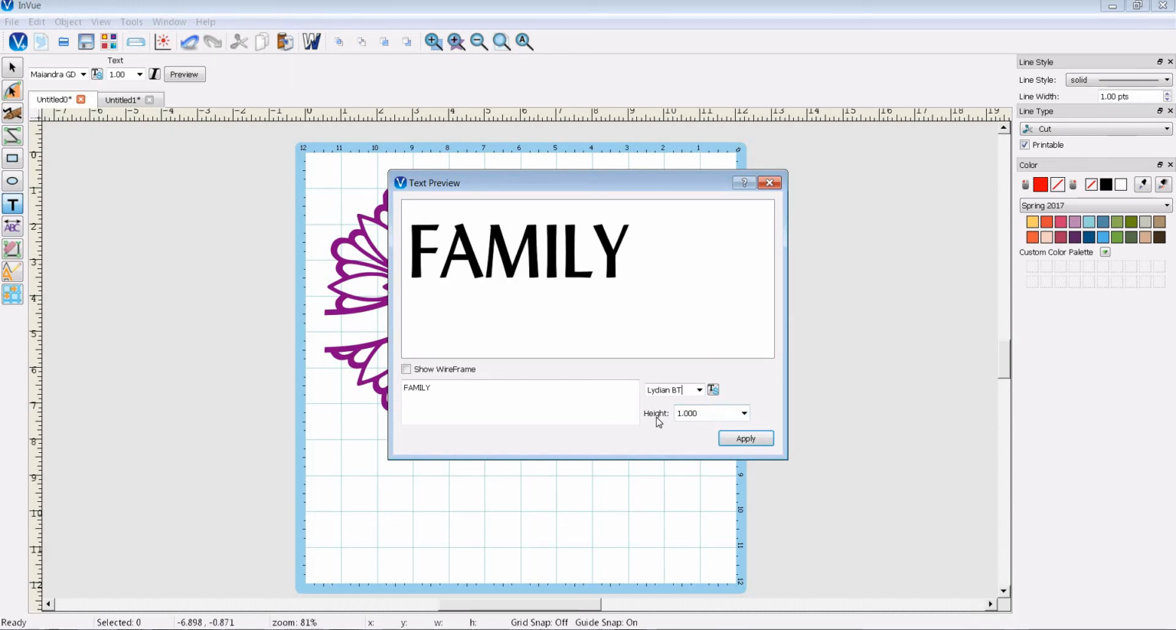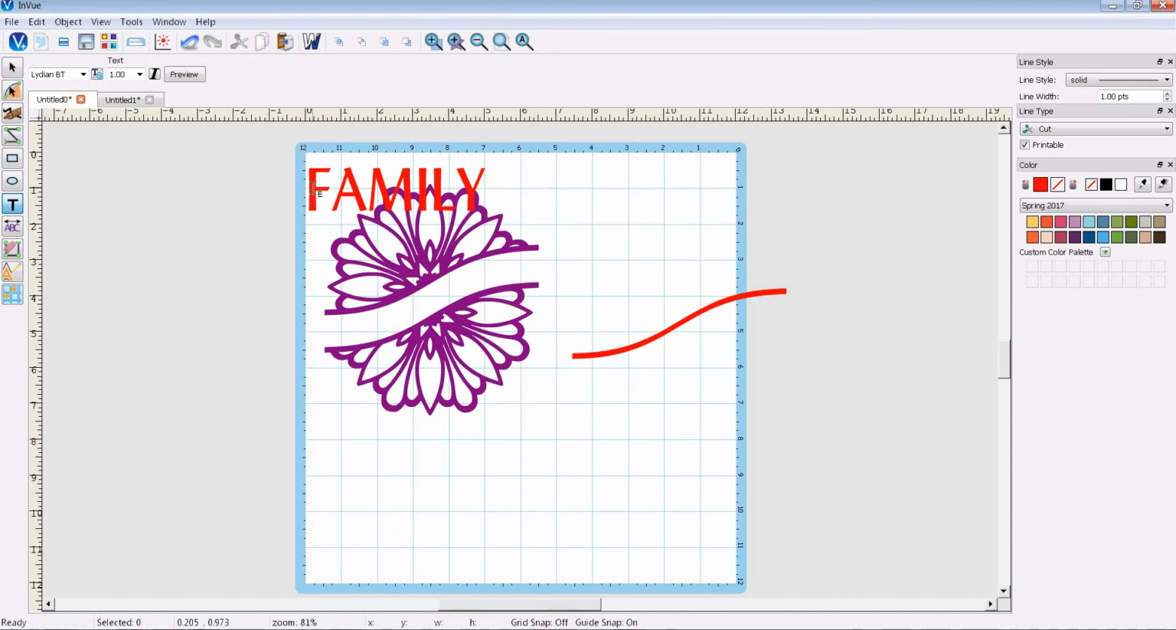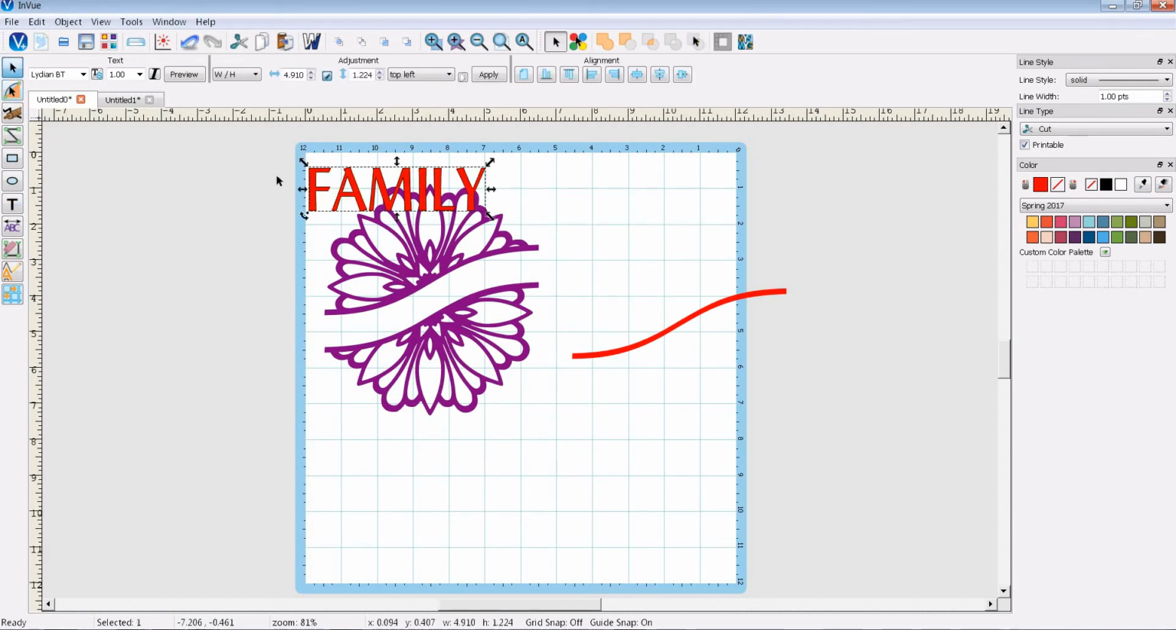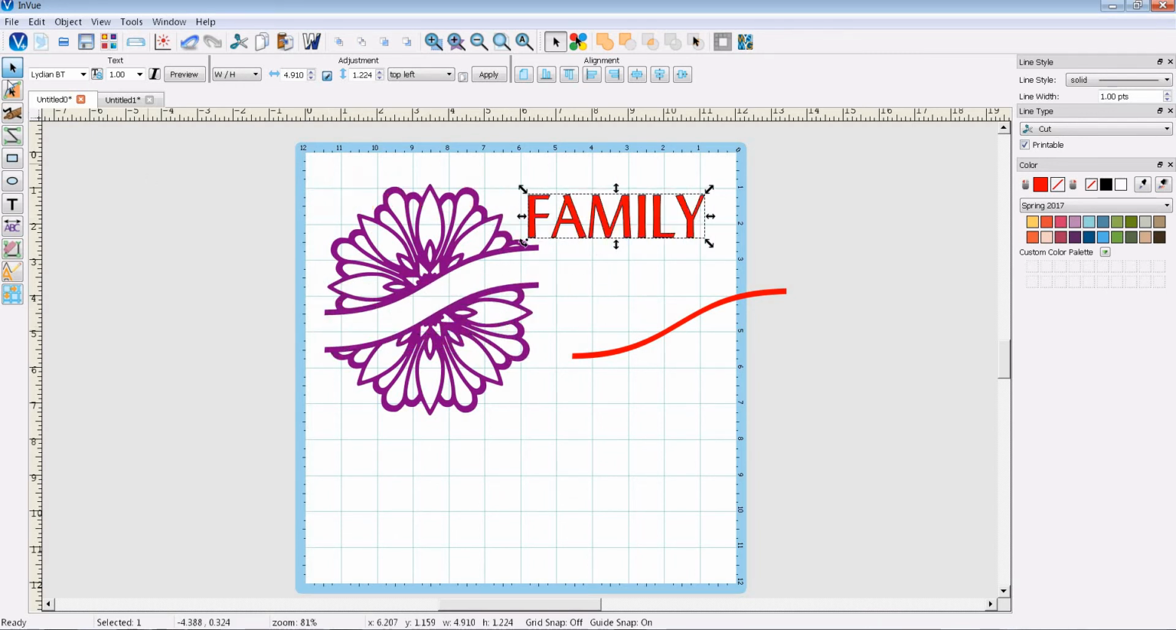then you'll check the height. We want the height at 1 inch, and we'll click on Apply. Now I have my text here. I want to make sure that it is no wider than my image. If it's way big, I'm going to resize it down. But I also want to make sure that it's no taller than 1 inch. So to check the size, even though I asked it to come in at 1 inch, it may actually be a different size. So I'm going to click on the top arrow and check the height here.